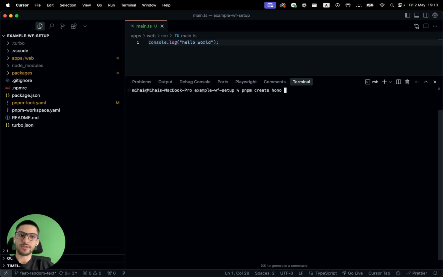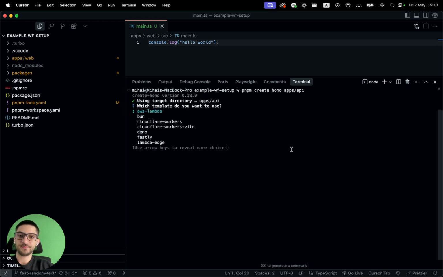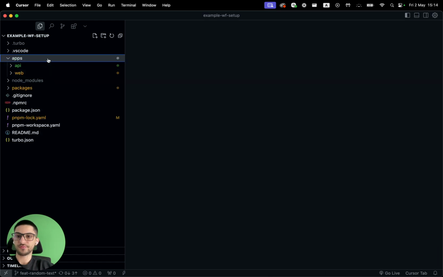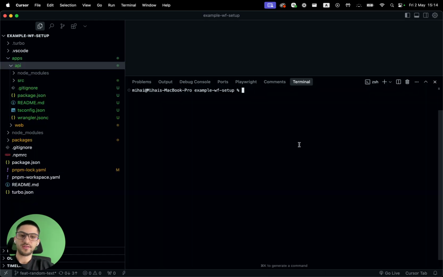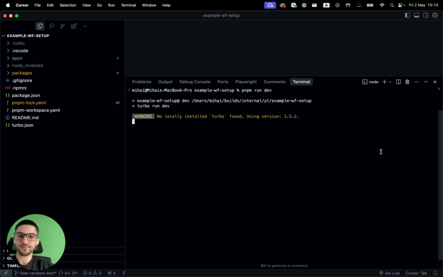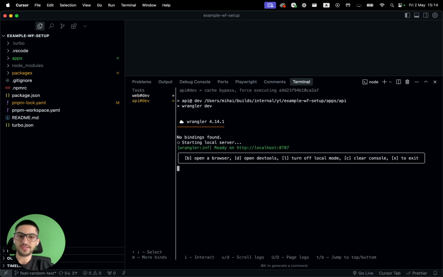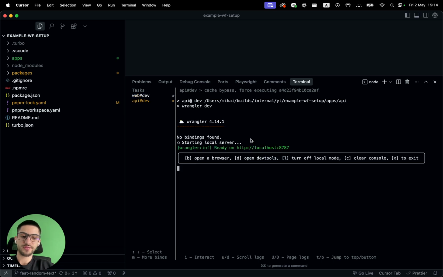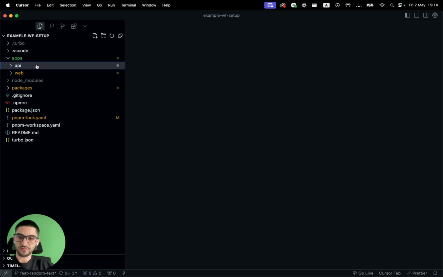And now I'll create another application called API. We use Cloudflare workers, and we want to install dependencies with pnpm. Perfect. So now that we have these two, if I'm inside the root and I run pnpm run dev, I can see that I have 2 projects running, one for the client-side logic and one for the API. Perfect. So now let me show you what we can do next.